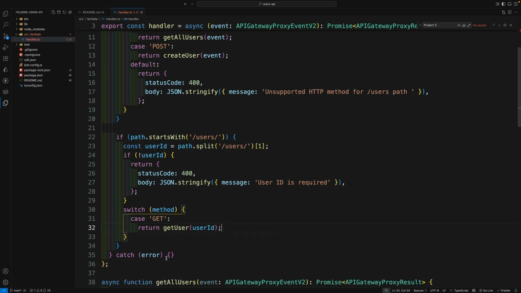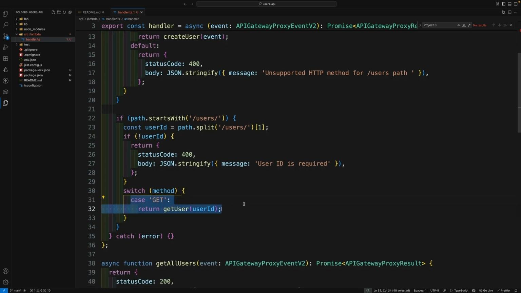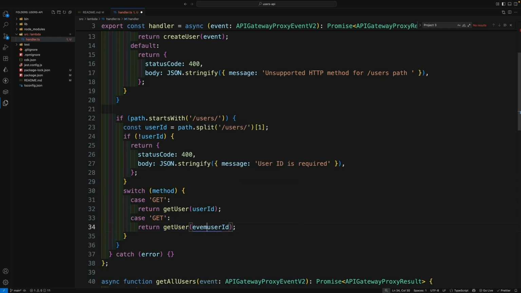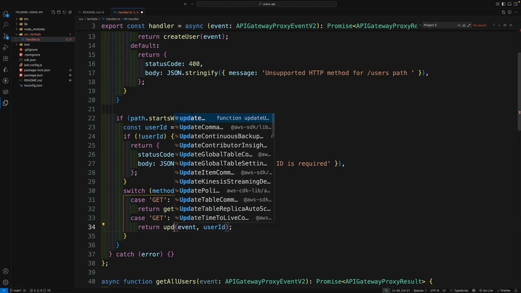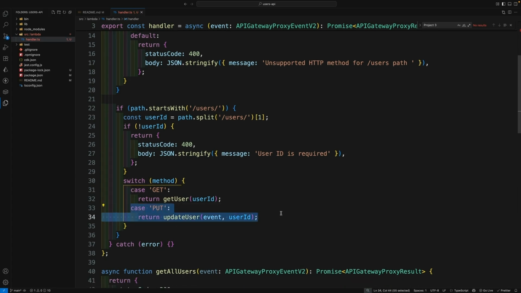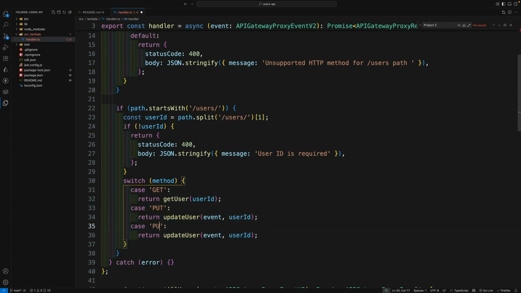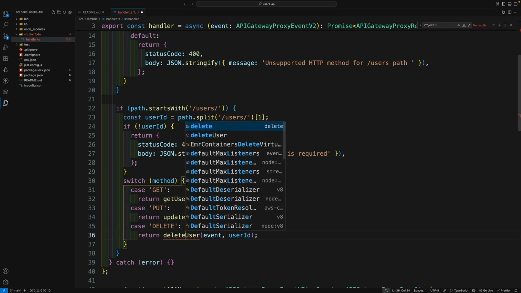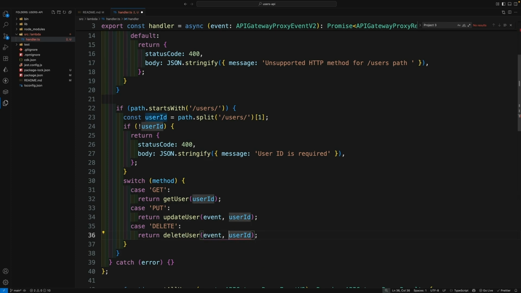If we have the PUT one, guess what? Now we want to pass in two things: the event that we're getting back on the top, and also the user ID, but the function needs to be different. So this one should be updateUser, and also we need to change this one to PUT. And lastly, we have the DELETE one, correct? So let's change this. Let's say DELETE, then the method should be DELETE. And deleteUser is not looking for the event, it just needs a user ID.